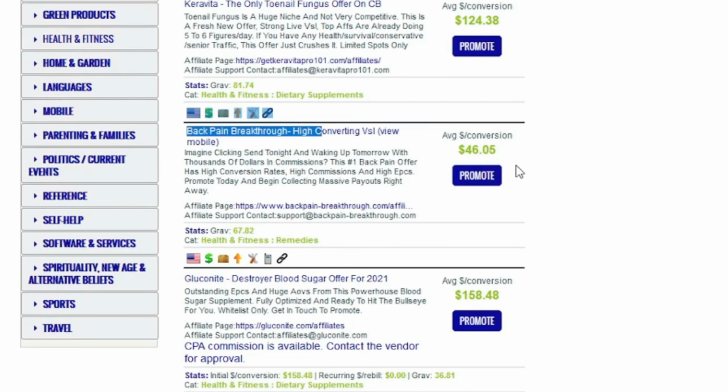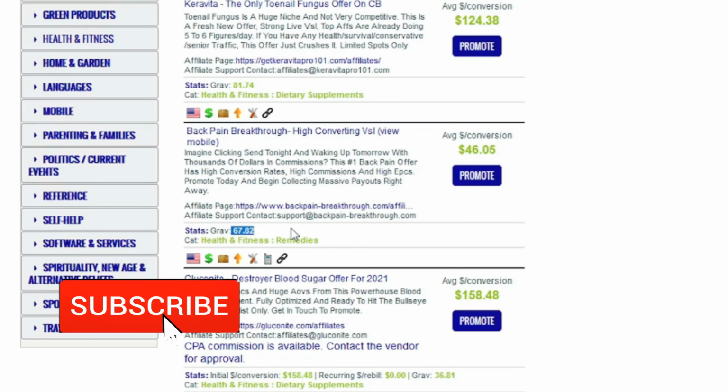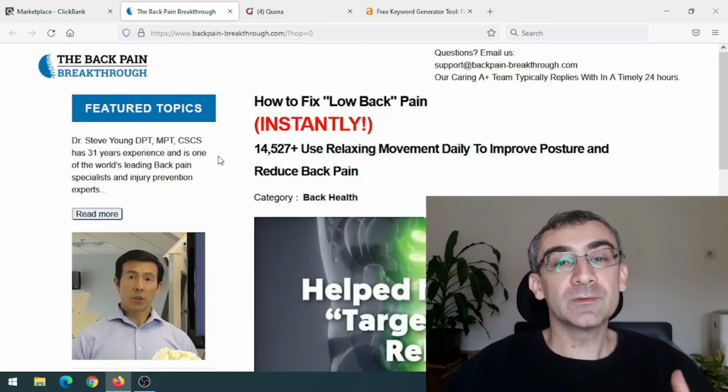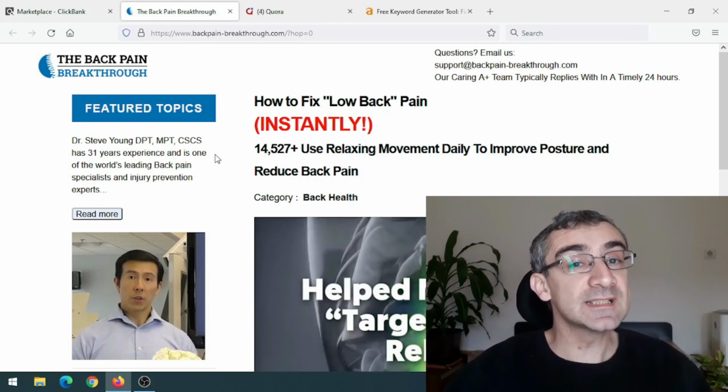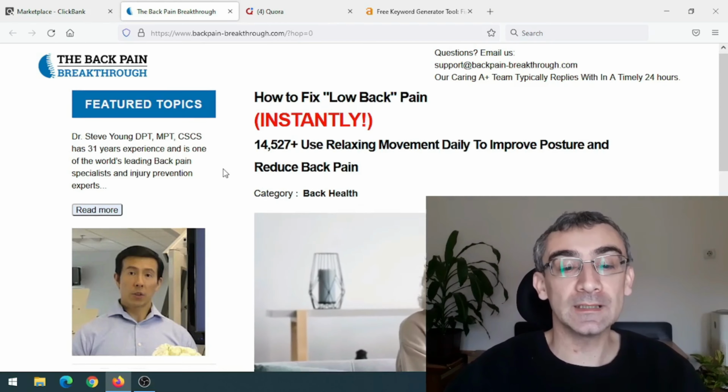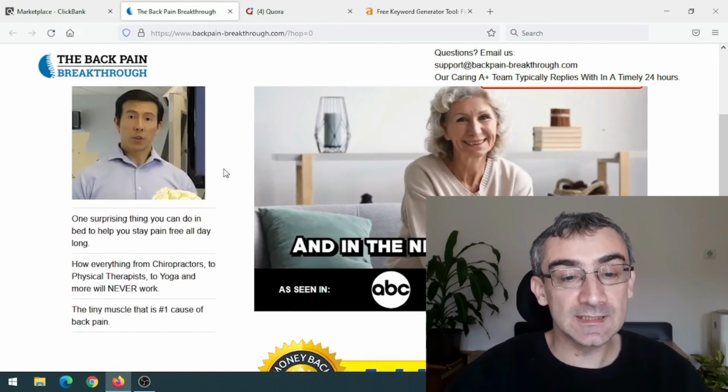Okay, as you can see here, I can make $46 per sale on average. Gravity is 67.82, which is a good gravity. And I need to open their sales page in a new tab to check it out. Sales pages are really important, because if a product has a good sales page, that means you can make more sales, and that means you can make more money. And this actually looks like a good sales page.